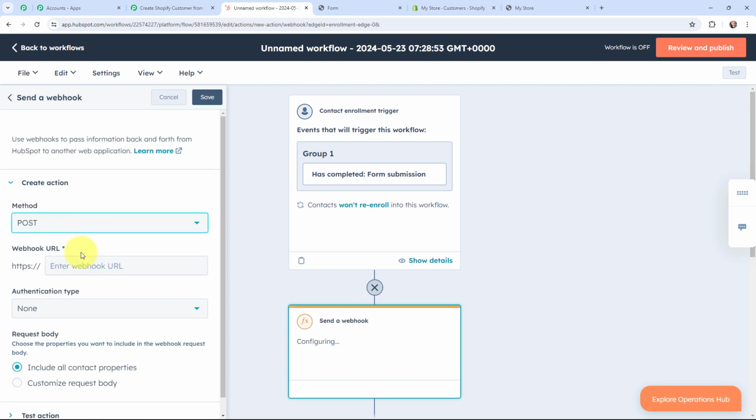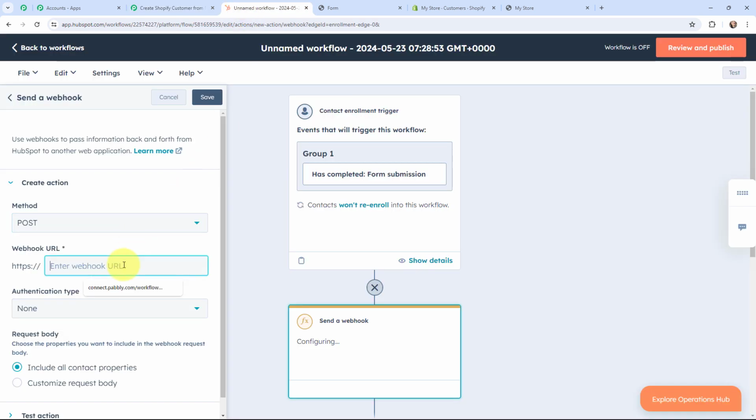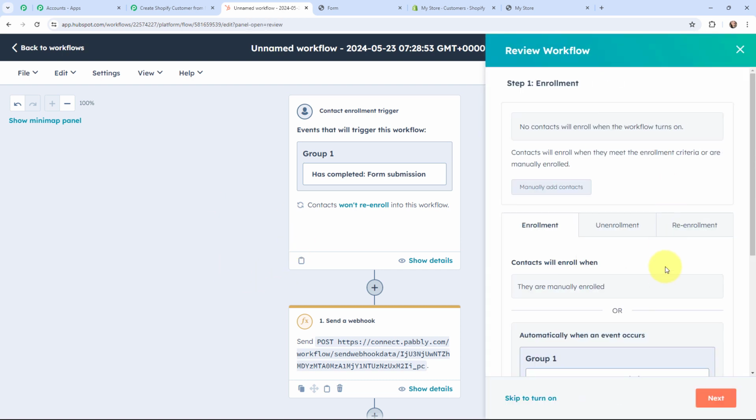And over here, the method will be post. So over here under webhook URL field, I need to mention the webhook URL. So from Pabbly Connect, I'm just going to copy the webhook URL and over here, I'm going to paste it. So once I've done that, I'm going to click on save. And over here, you can see that we have successfully set up a connection between our HubSpot account and Pabbly Connect. So now I'm going to click on review and publish.